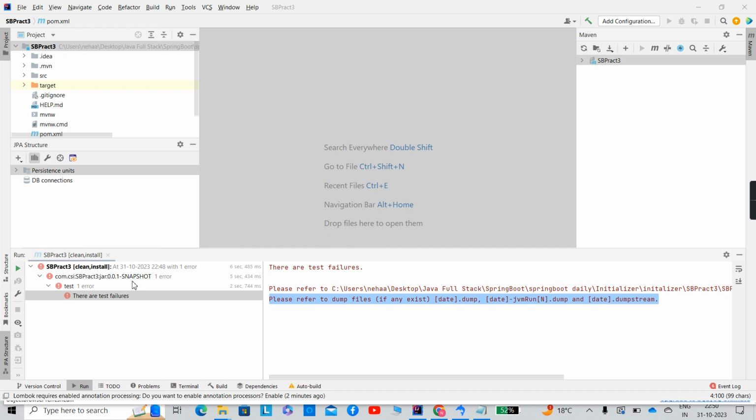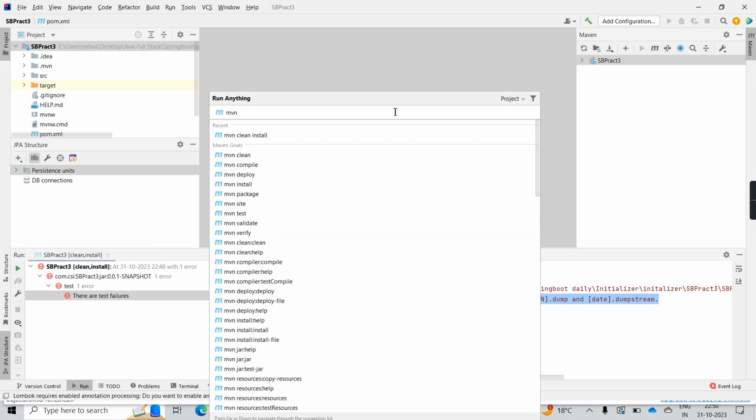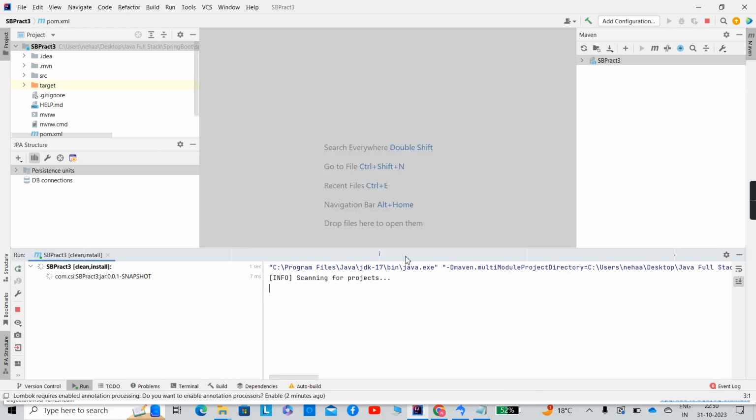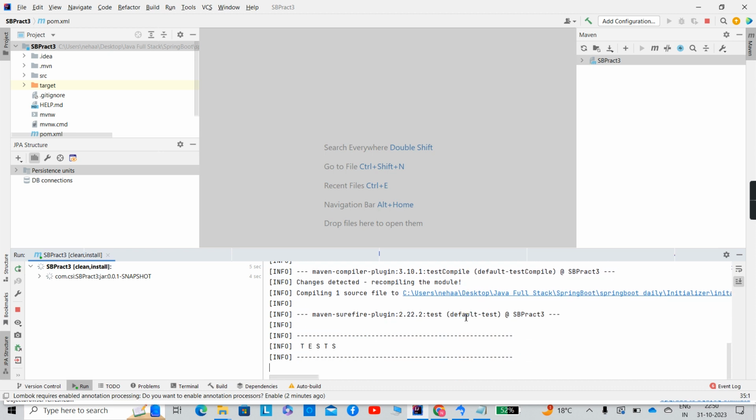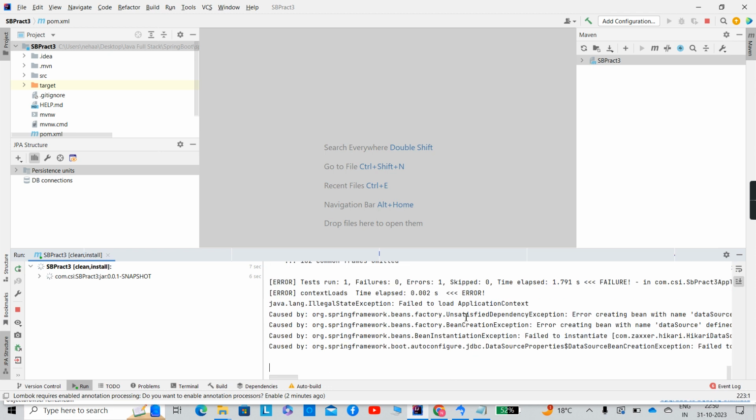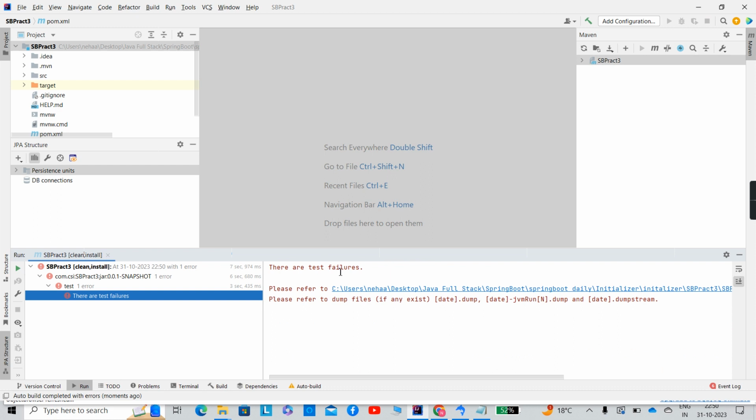So this is an error here. That is, there are test failures. This error takes place when we click on Maven clean install. Once I do this, instead of showing build success, it's showing me test failures.